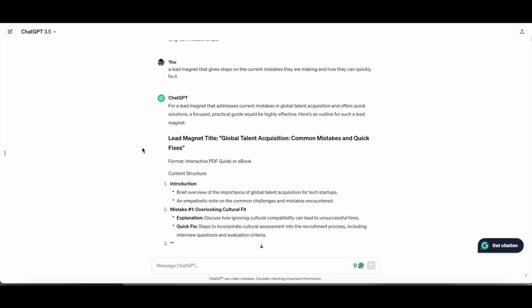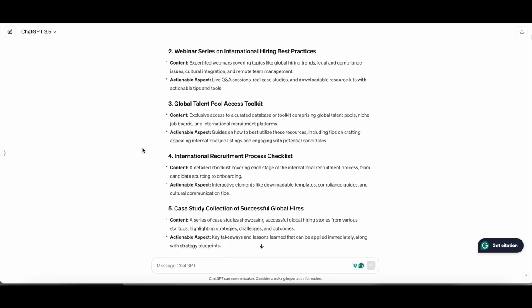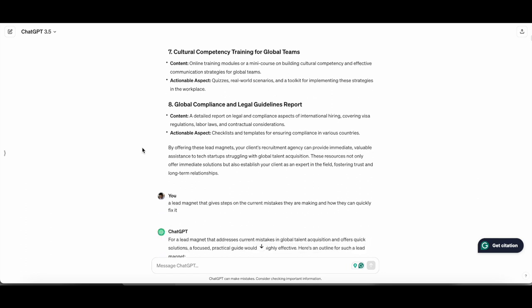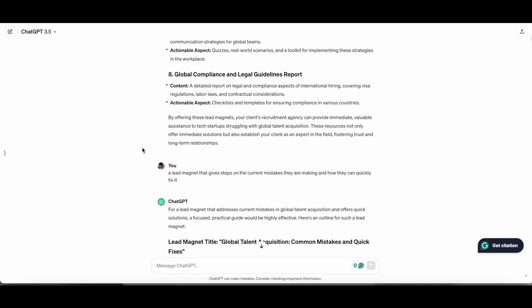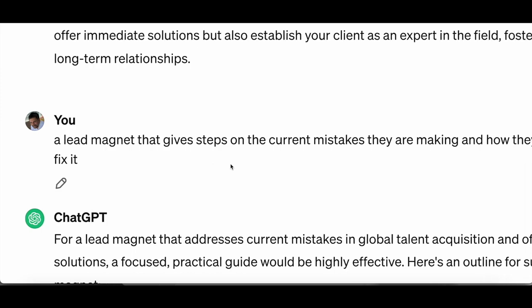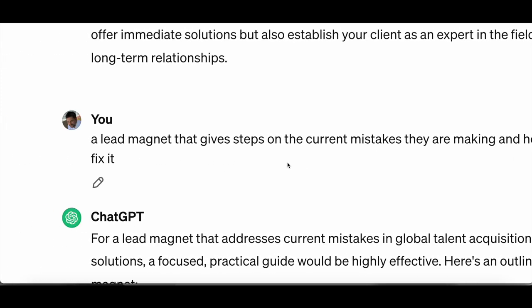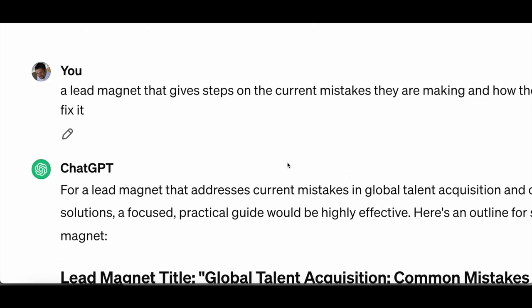So I had first asked ChatGPT about the recruitment industry, about the problems that a recruitment industry faces, and what kind of support or what kind of marketing materials I could prepare for recruitment agencies. And that is when I came to a conclusion that I should be creating a lead magnet. And which is why, if you see, I gave this prompt that says a lead magnet that gives steps on the current mistakes the companies are making and how they can quickly fix it.